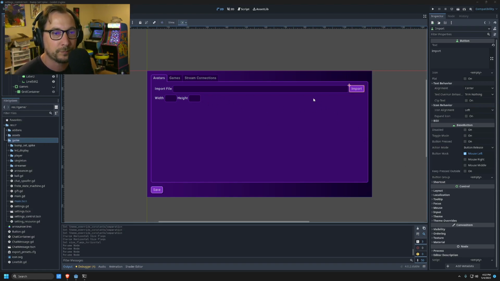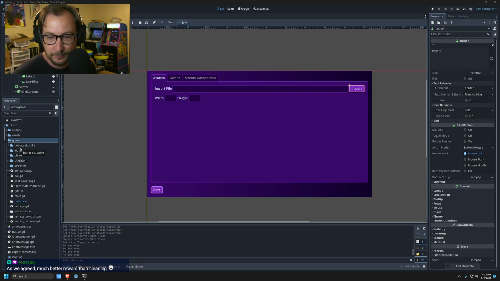All right, let's see. So we're going to import a file. That file is going to come in as some sort of texture that we're going to use so that people can use their own sprites for the game.